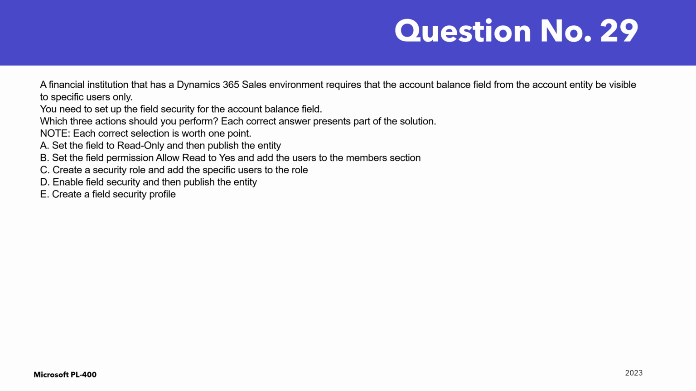A financial institution that has a Dynamics 365 sales environment requires that the account balance field from the account entity be visible to specific users only. You need to set up the field security for the account balance field. Which 3 actions should you perform? Each correct answer presents part of the solution. Note, each correct selection is worth 1 point.